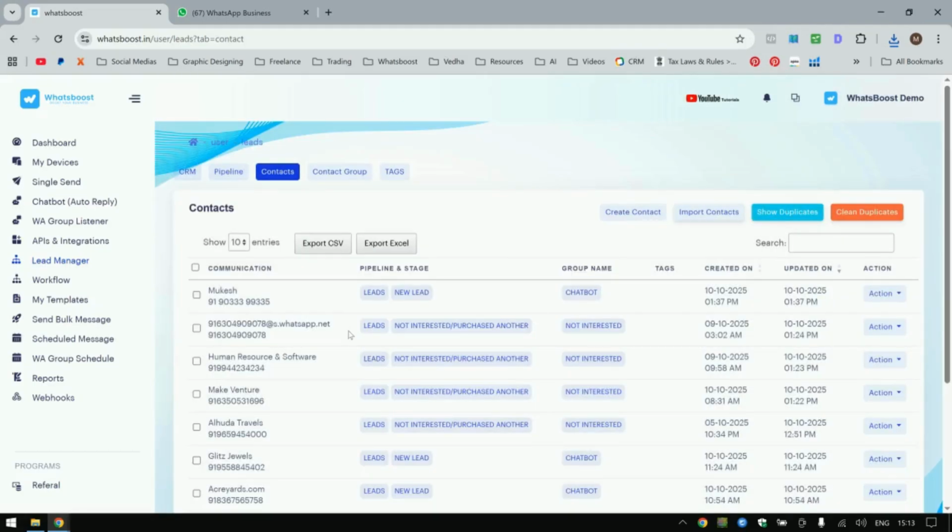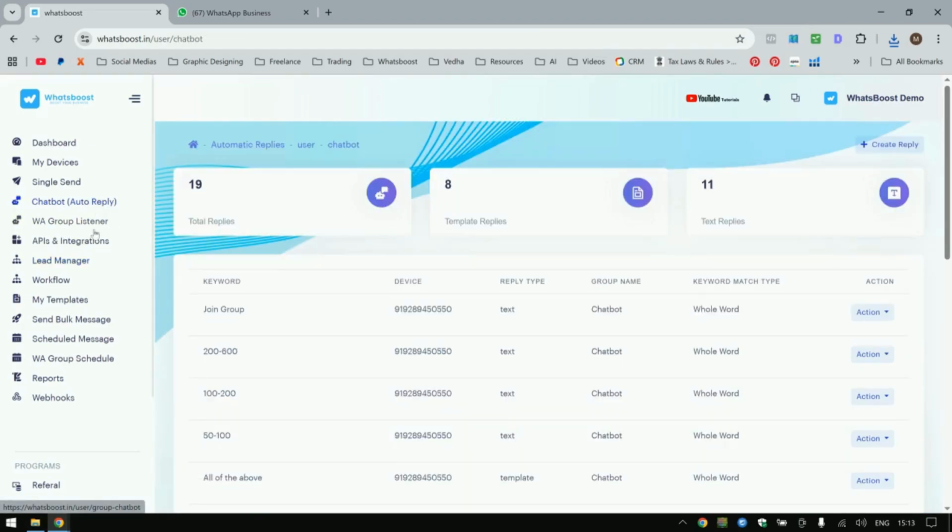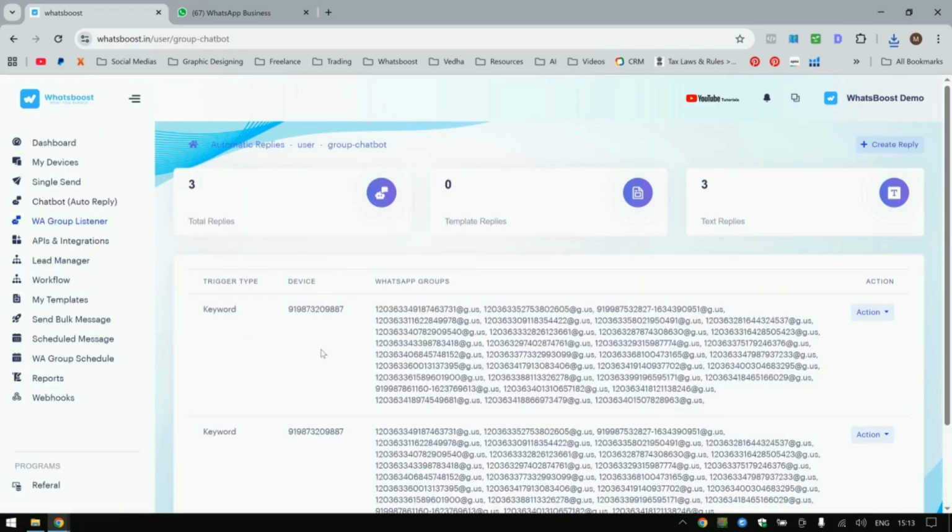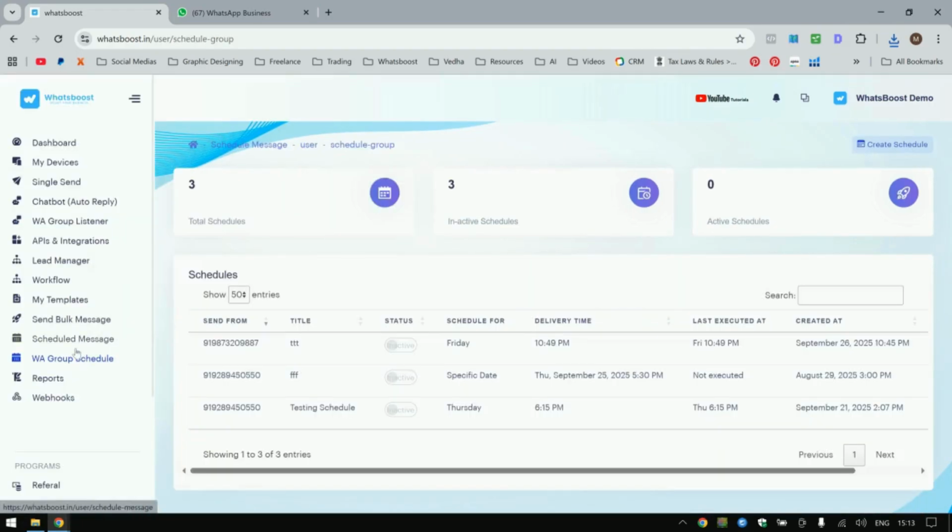Okay. And then comes the chatbot part and WA group listener for group automations and send bulk message. These are all the use cases which you may want to do. For all the use cases we have created particular videos which you can check out.